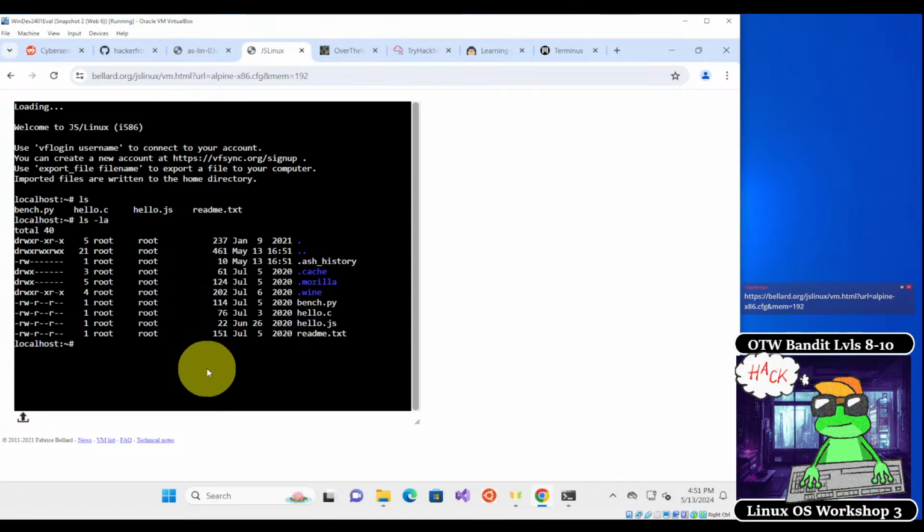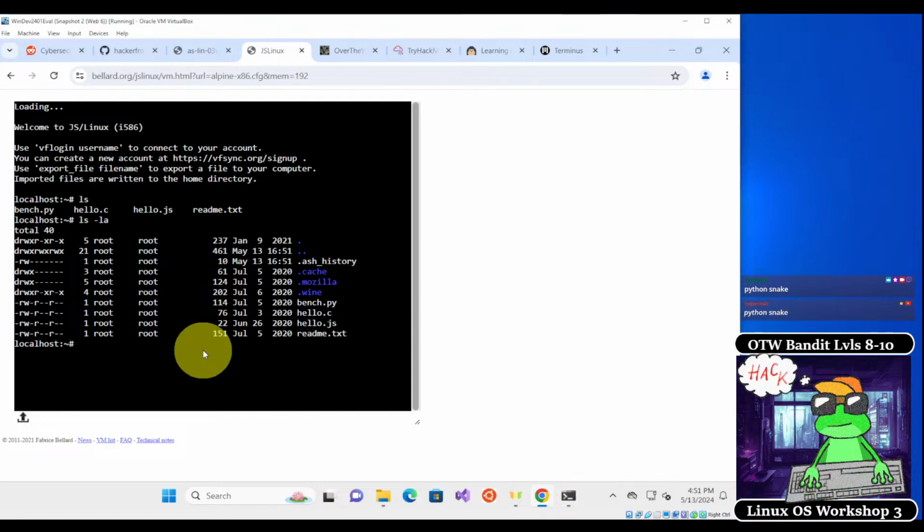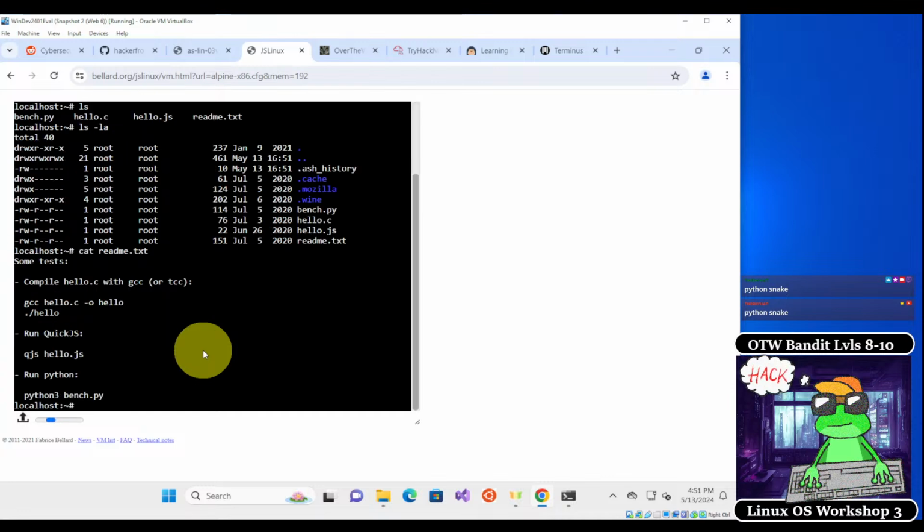Does anybody here have experience with Python? If you do, please type Python snake in chat.